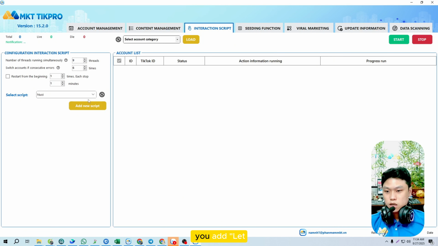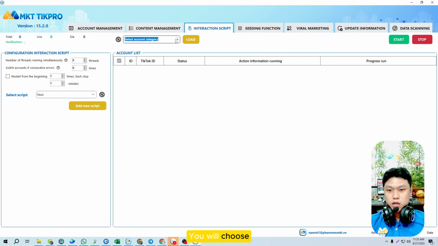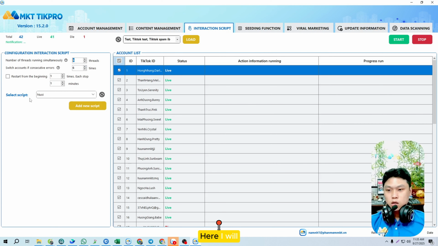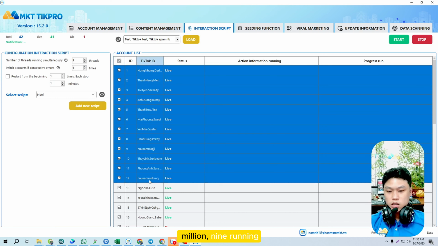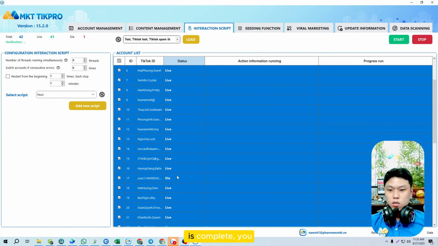After you add the script to raise the accounts, you will choose for yourself all of the accounts that are yours. Here I will set up 9 tracks, that means 9 accounts running at the same time. After you choose, once your account selection is complete, you will click the start button.